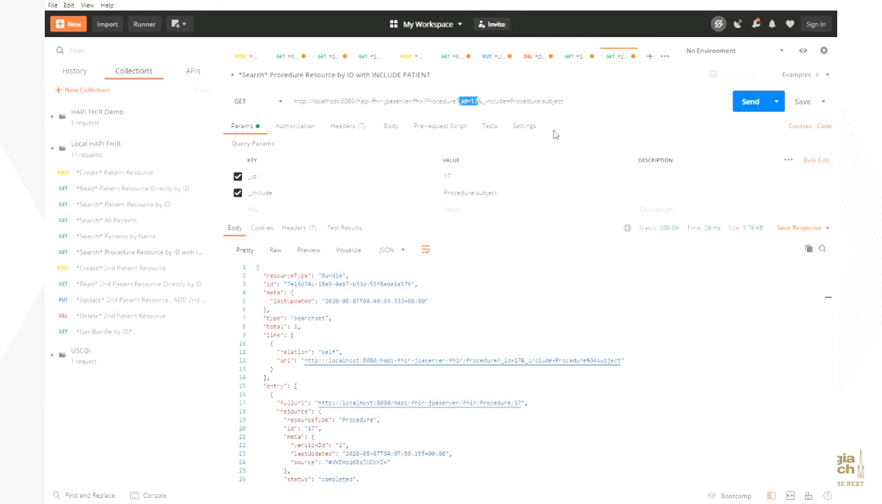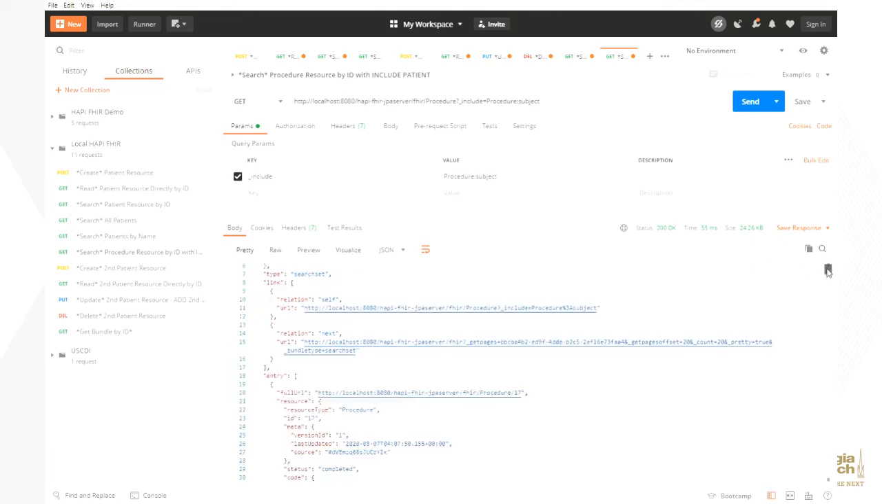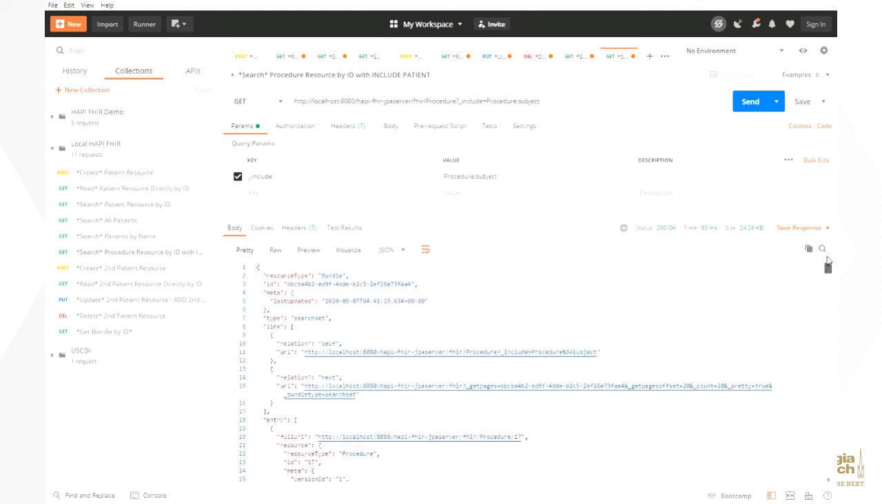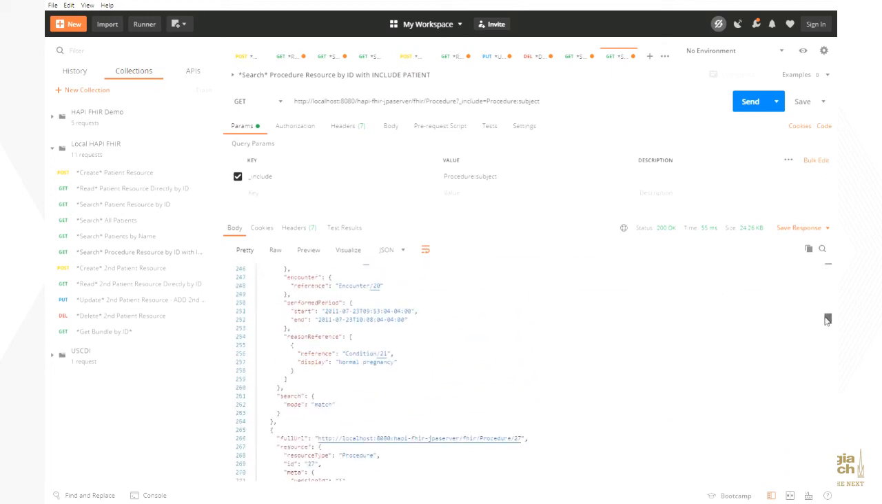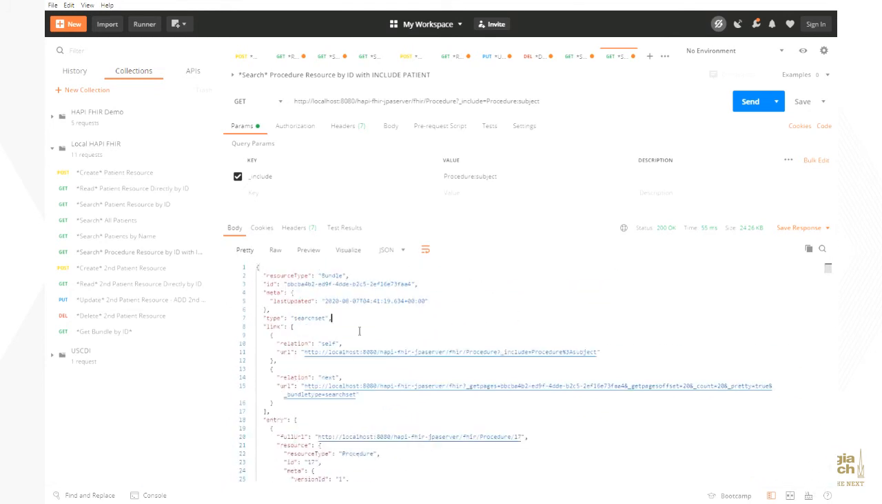pretty much anything. And you can make this a little bit more complex if you'd like and just pull back every procedure and those procedure subjects, which is going to be a fairly large bundle, so we're not going to spend too much time there navigating that.